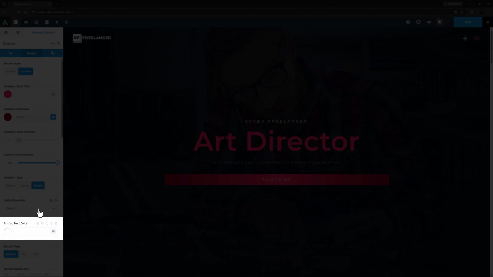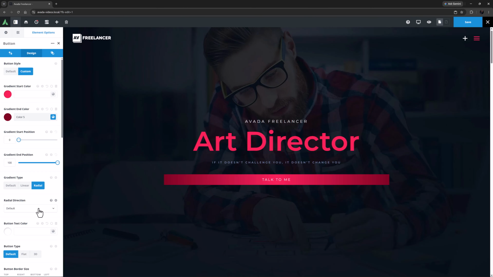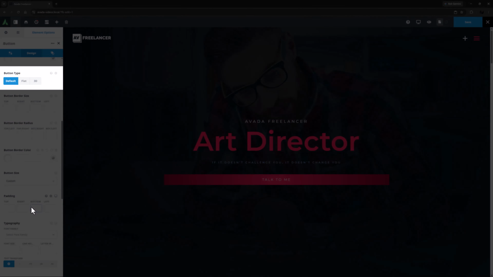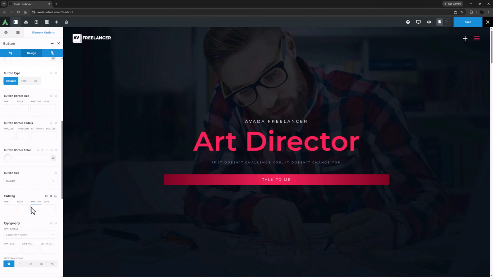Next we have the button text color. We've already changed the hover state to color 1, and the default here for the normal state is also color 1, so I'm happy with that. Next comes the button type option, where you can choose between flat and 3D styles. I'll leave this at the default, which is flat.